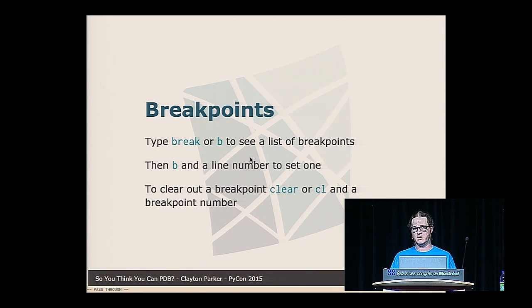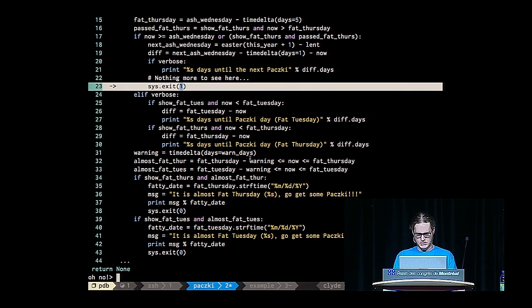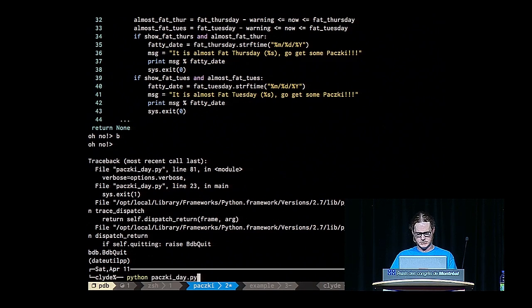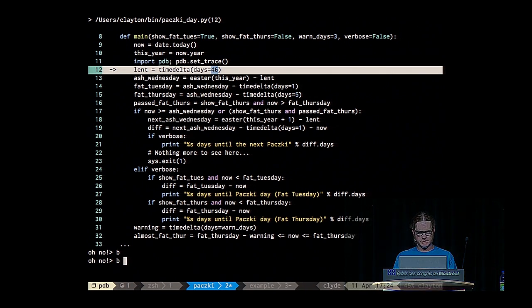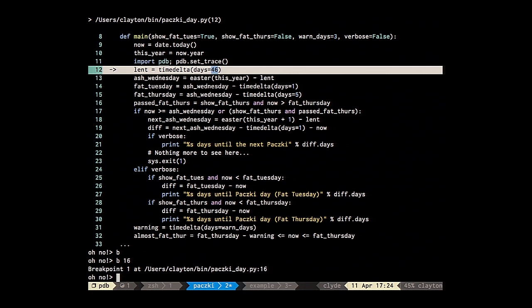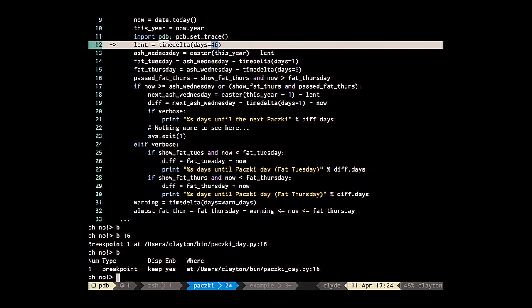You can also set a breakpoint in another file. It's a little more difficult because there's no command line completion. You have to know the name of the file and know the line number and all that. So let's look at that real quick. Here, I should start this over. If I type B right now, there's no breakpoint set. But if I set a breakpoint at line 16, then I type B, I can see the number of the breakpoint, which is the one we just set. That's useful later if we want to clear it out.